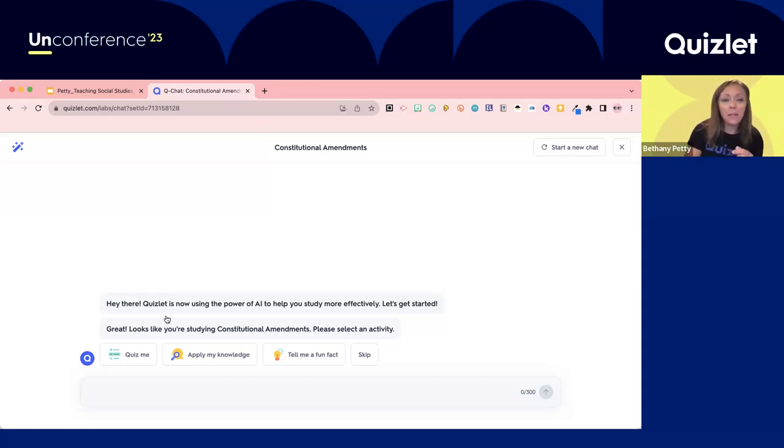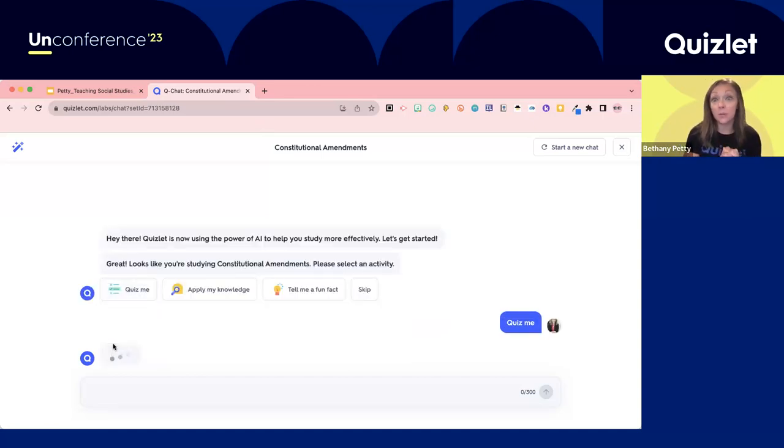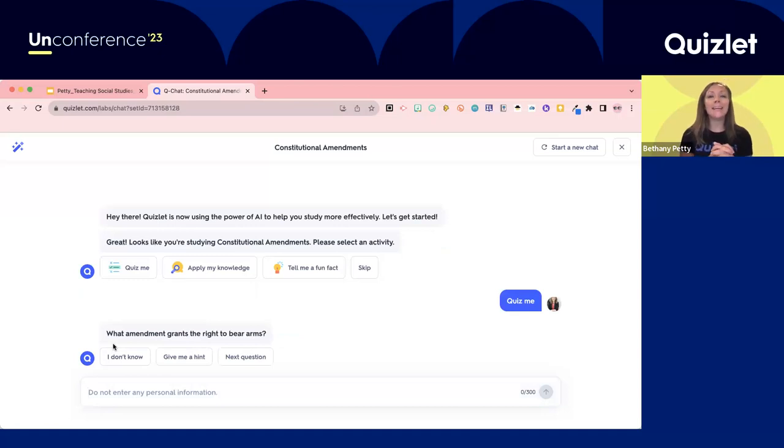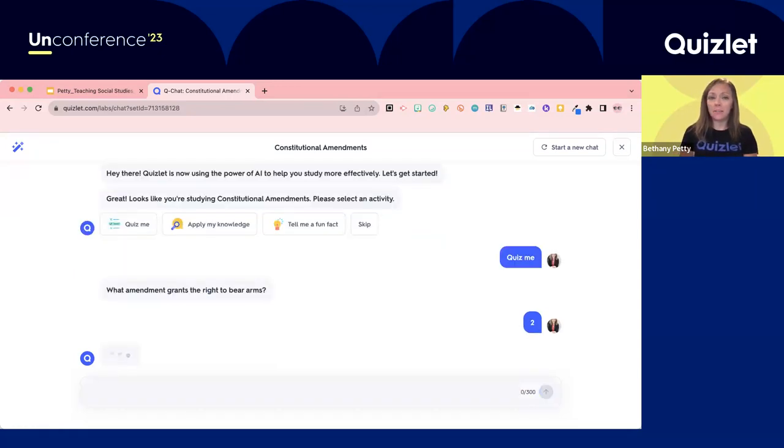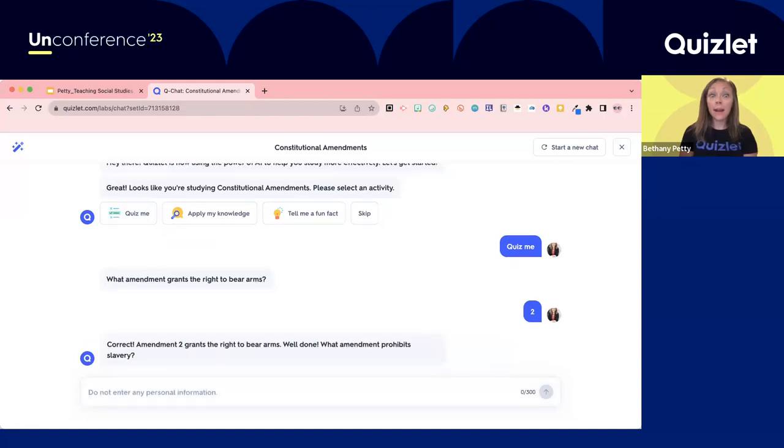Okay. So I'm going to just click on this first option here that says quiz me. And it's going to create a quiz question. So what amendment grants the right to bear arms? I'm going to just say 2 and see if it counts it correct. Correct. Amendment 2 grants the right to bear arms.